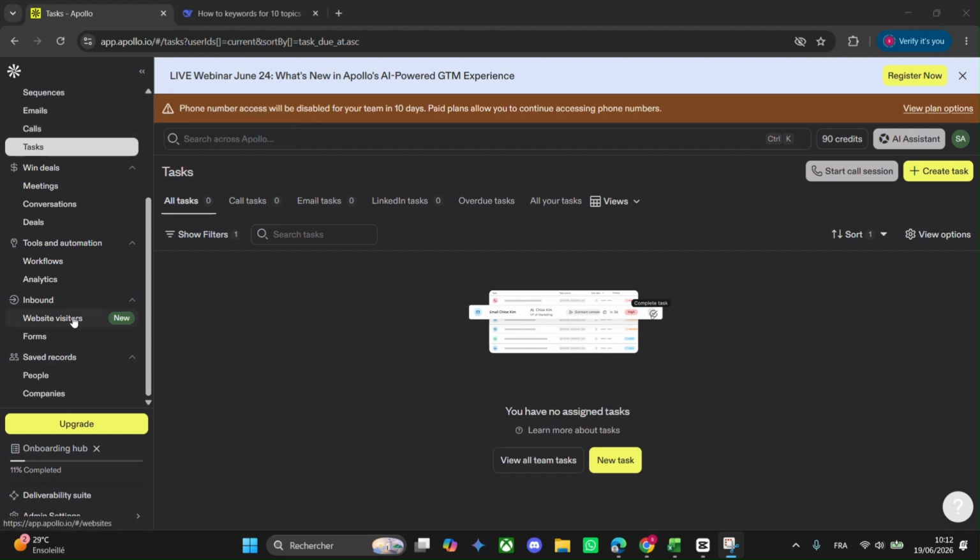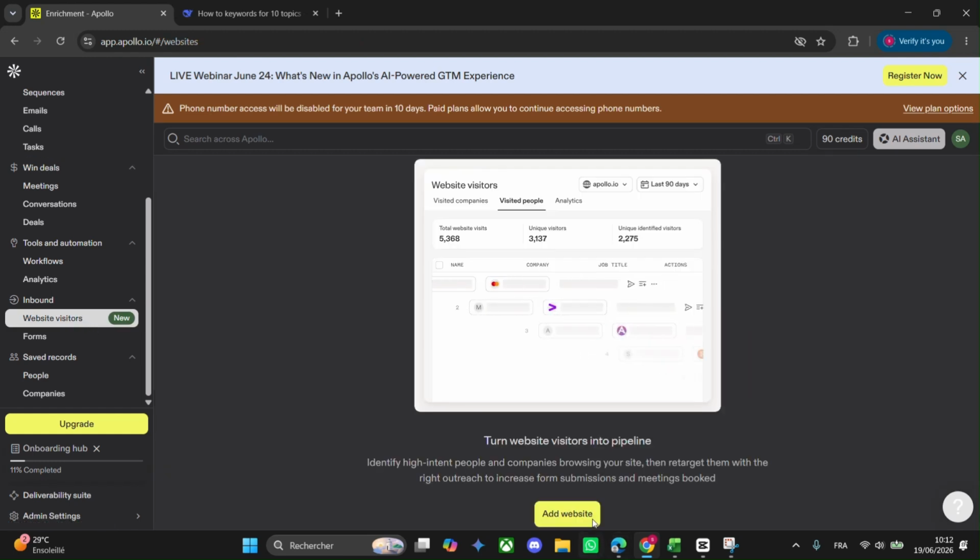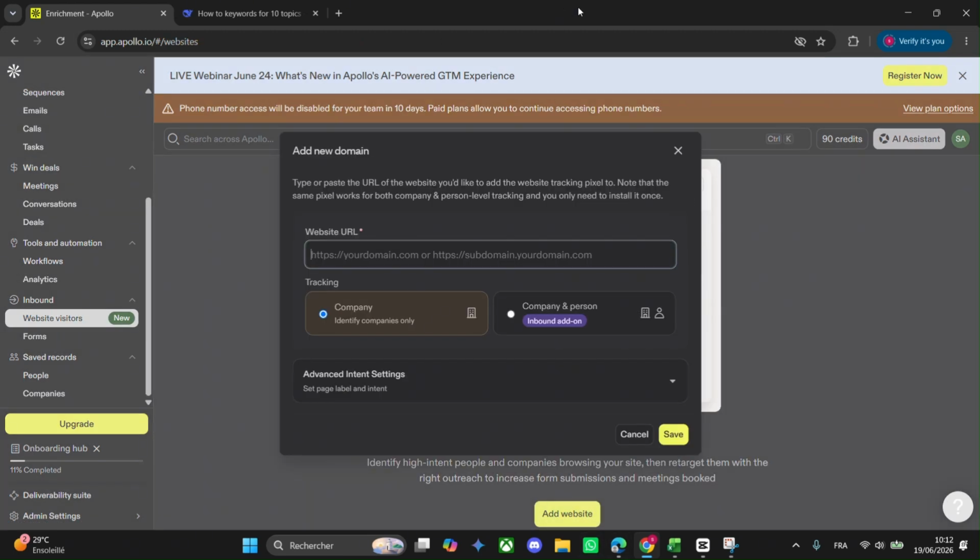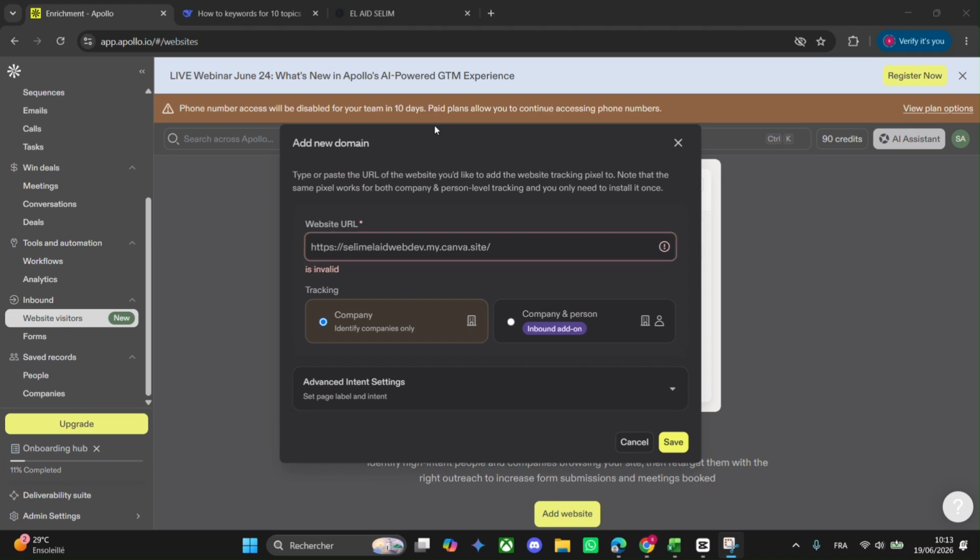Log into your Apollo.io account and head quickly to the left panel. Under that, we find Website Visitors. It's in your future, click on it. And click on Add Website. So for example, let's add my website here. And paste your website here and choose, for example, tracking company or company and person.